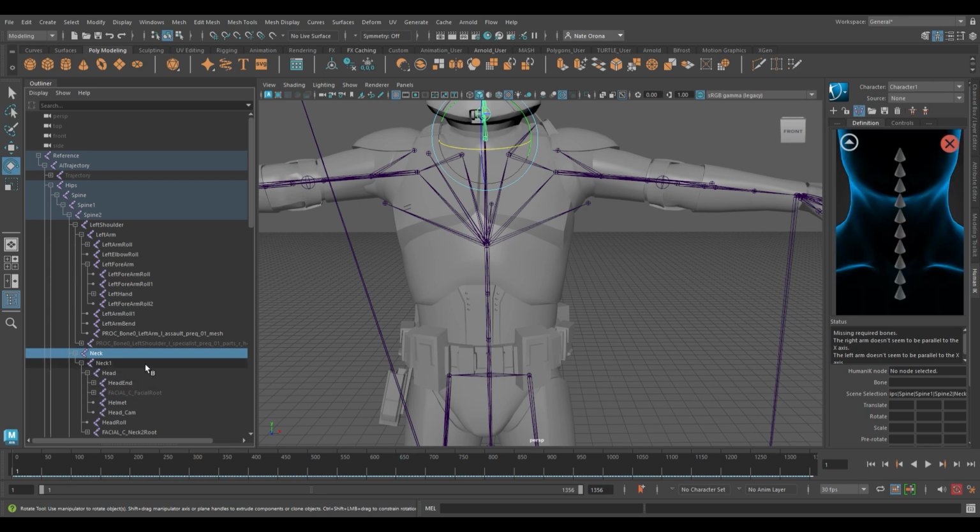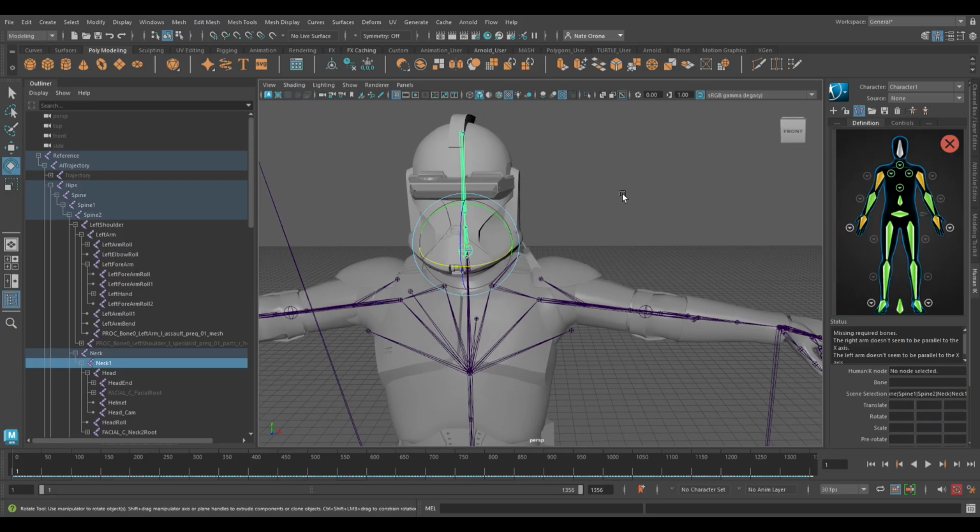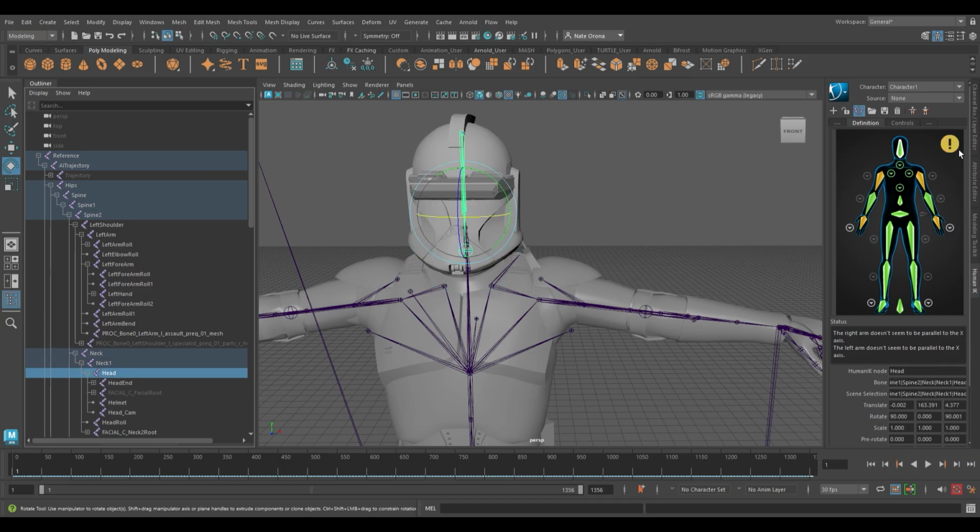So then let's open this up. I have neck. Sometimes this can be called spine 1 or spine 3. It really just depends, but the neat thing about Maya 2026 is that if you hover over anything, it will tell you what it is, or what would be the best thing to put in there. So then let's select the head. And then last but not least, the head.